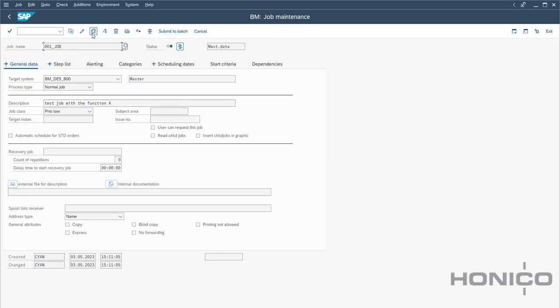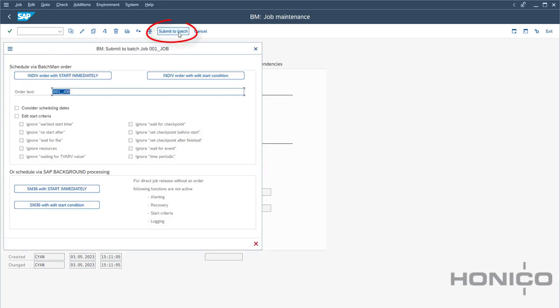Click on the glasses button to switch to viewing mode. If you want to run it directly for tests, inside the master data you can directly choose Submit to Batch. But normally you would put it in some kind of BatchMan order, which we will cover in our next video.